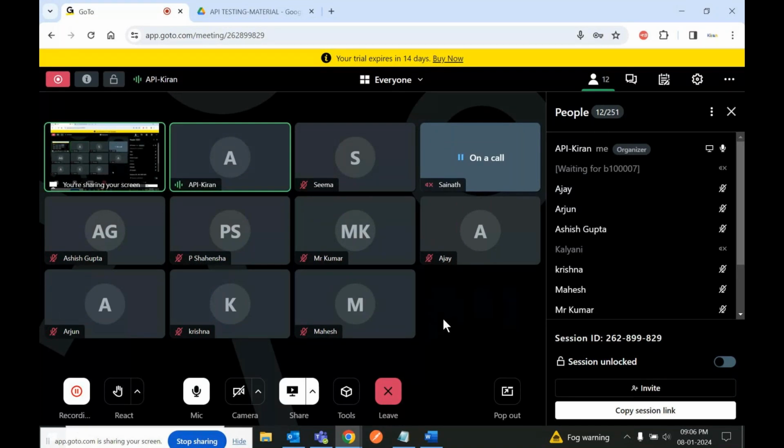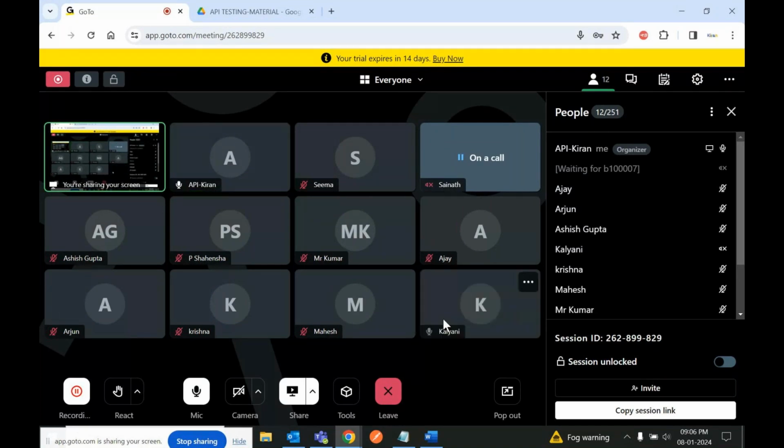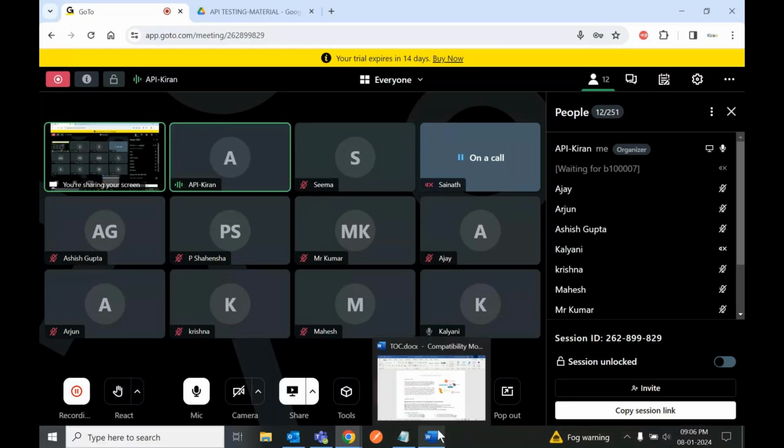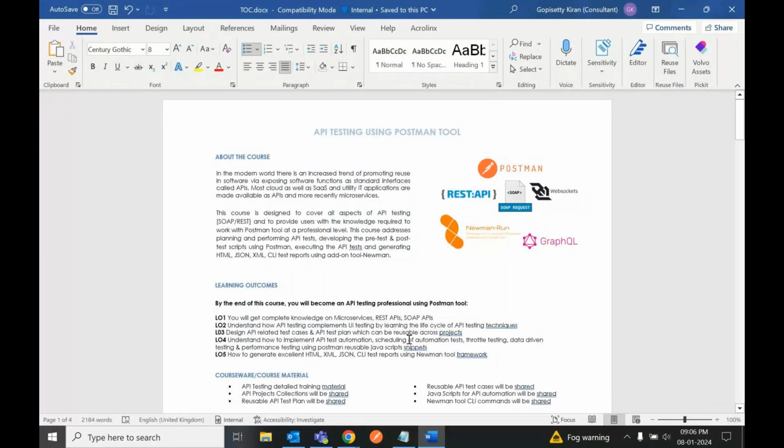Now, we'll quickly move to the topic of training. I understand that all of you have enrolled for API automation testing using an automation tool called Postman. And on the screen, I'm presenting my curriculum, which is the table of contents. And this is the standard content I train even the corporates and even the public batches.